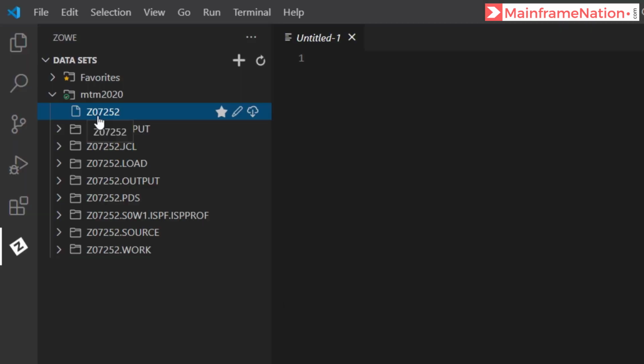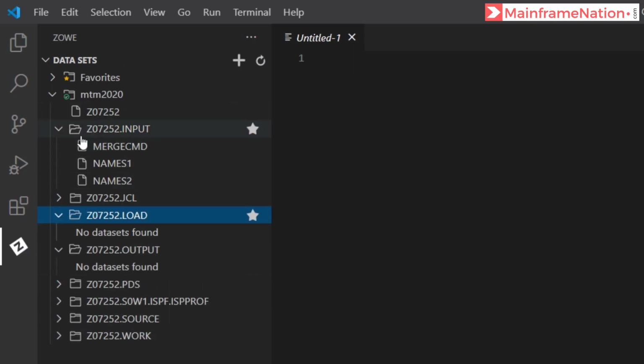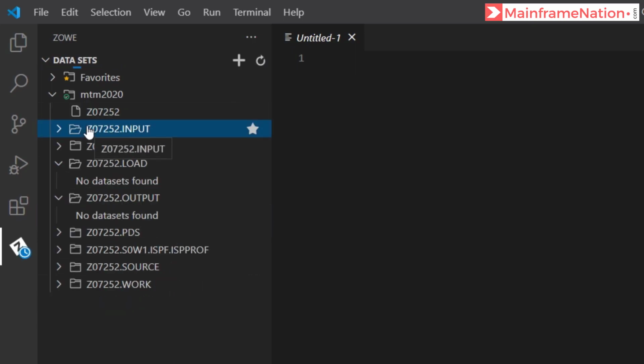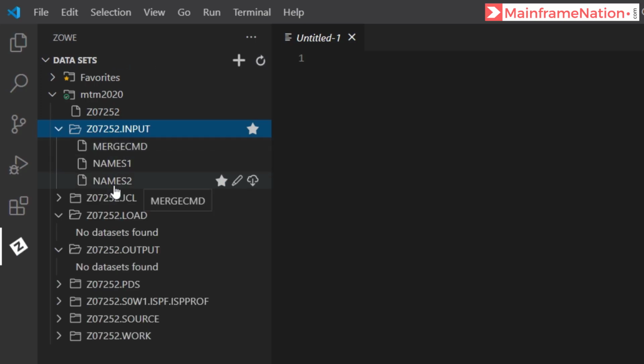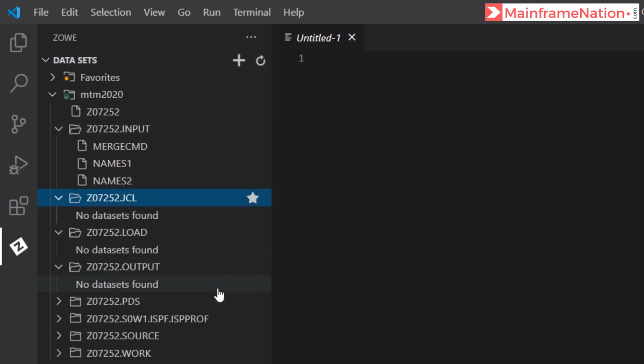So all the datasets which start with my user ID are now displayed. So these are all the datasets. When I click on this dataset, I will see the members inside this dataset. So if I click on .jcl, you will see there is no member inside this PDS.